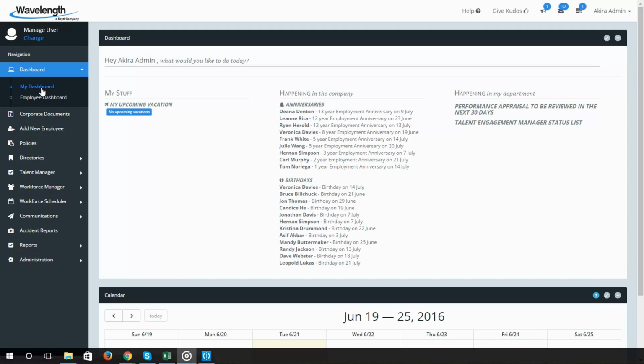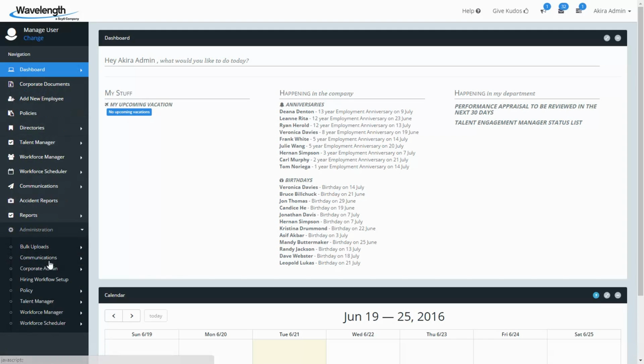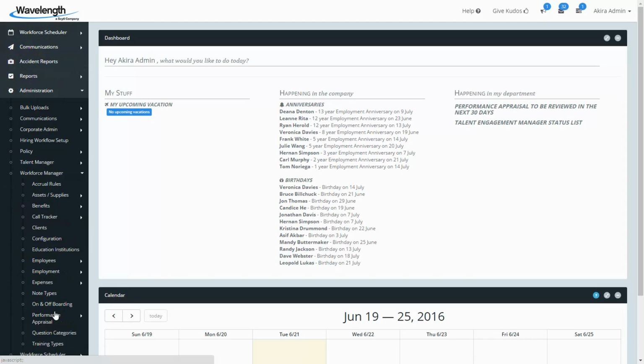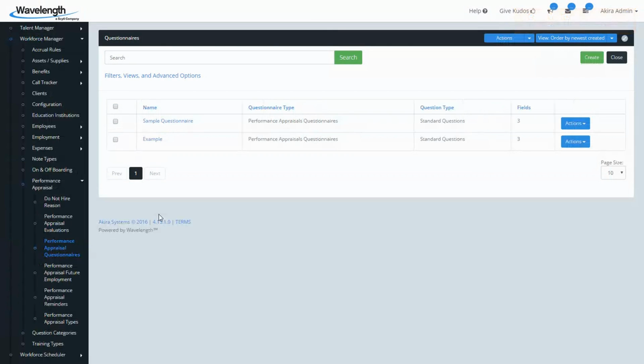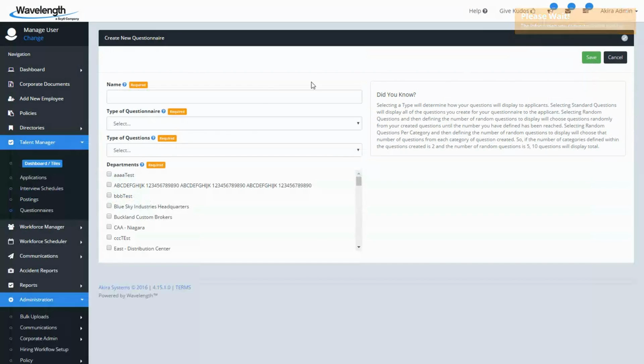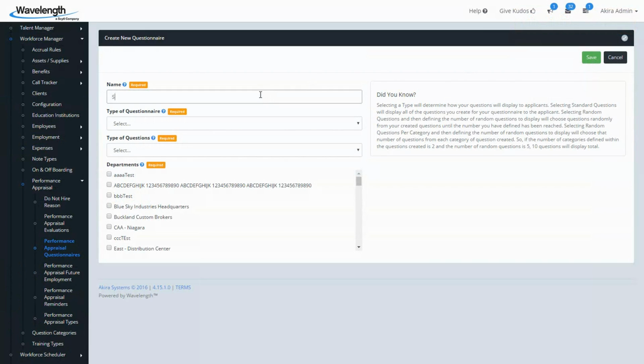Performance appraisal questionnaires are found in Wavelength Administration. Select Workforce Manager, then Performance Appraisal Questionnaires. On this screen you'll be presented with a directory of all of the performance appraisal questionnaires you currently have set up in the system. From this screen you can view or edit an existing questionnaire, or create a new one. Let's look at creating a new questionnaire.